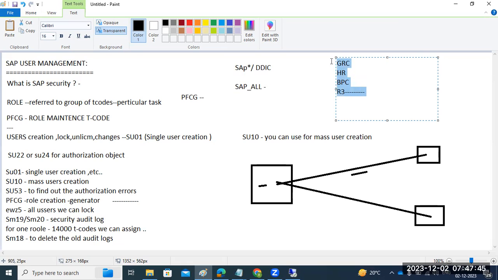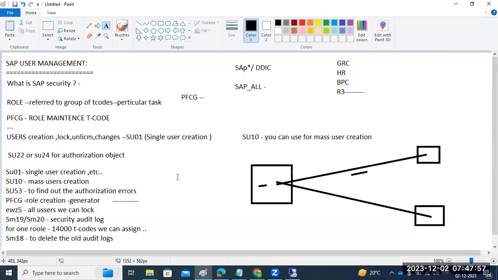Which is not required for us. Okay. Just, if a user is locked, how to unlock, user creation, how to create the user, user password reset, how to do that. These things, so minimum things, you should learn about these things here. Okay.